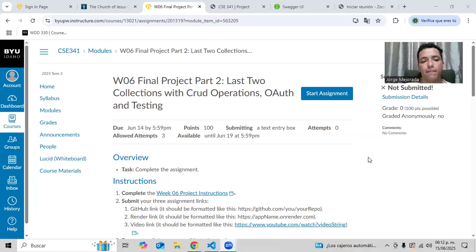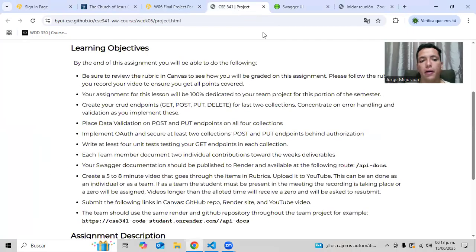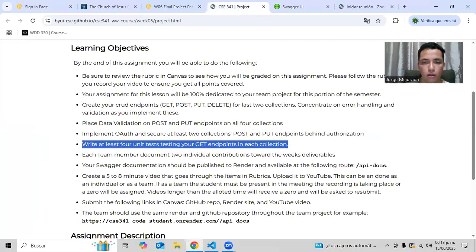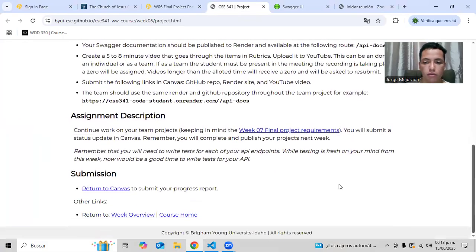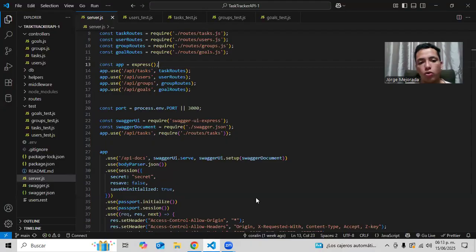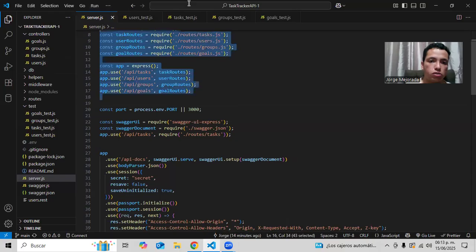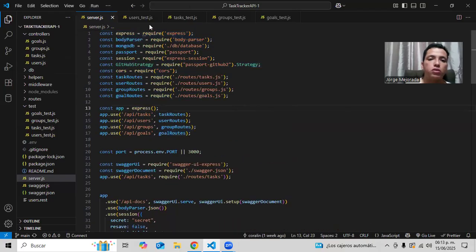In this activity, we are working on two more collections with CRUD operations, the authentication and testing. We have here some of the learning objectives and the assignment description. So we're going to keep moving on that. When we work on this, we make some improvements on the server.